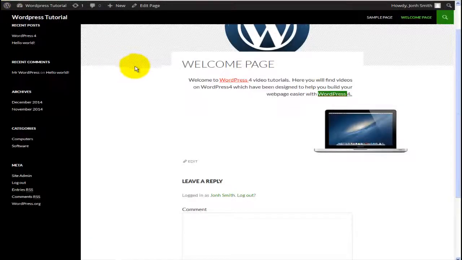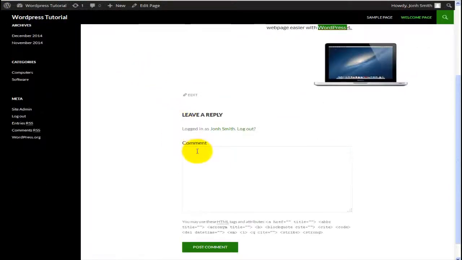Okay, going back, by default I have enabled the comments, so basically it will say here logged in as such user, my name is John Smith, do you want to log out? No, and I will post a comment. Okay, I've typed in, this is just a comment on the welcome page, and I will hit on post comment.